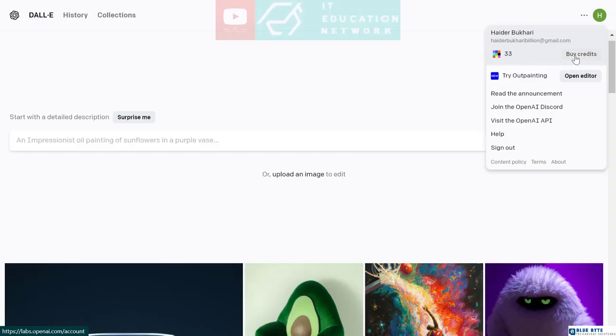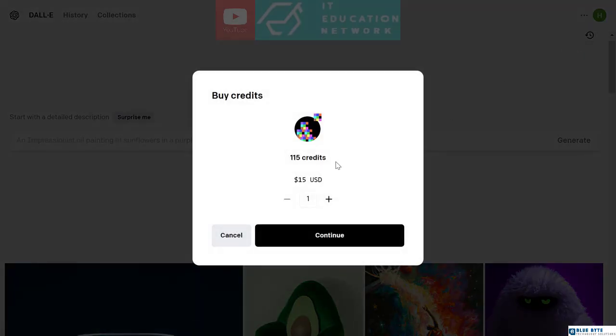After I'm done with it, I can click here, buy credits, and I can buy more credits. So basically you can use Dall-E 50 times before you need to buy more credits, and that is enough for you to test. And if you later want to buy Dall-E credits, then you can go here and buy them.